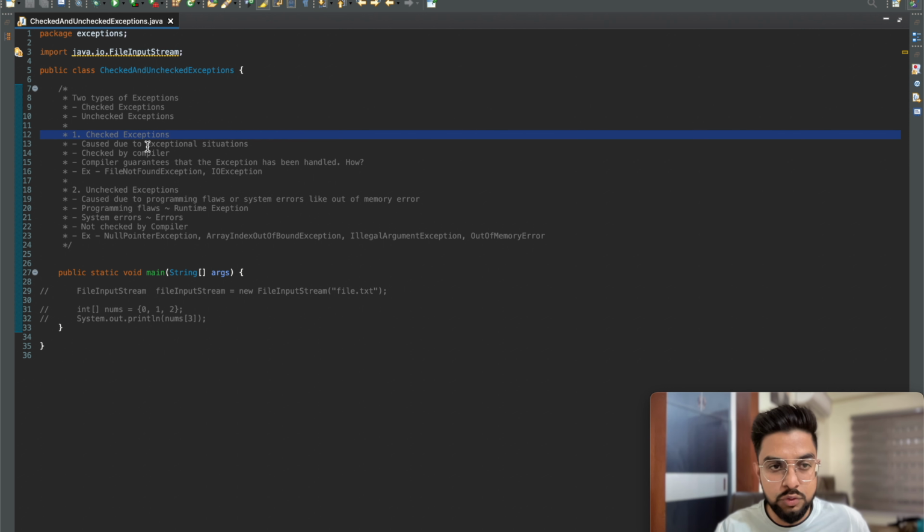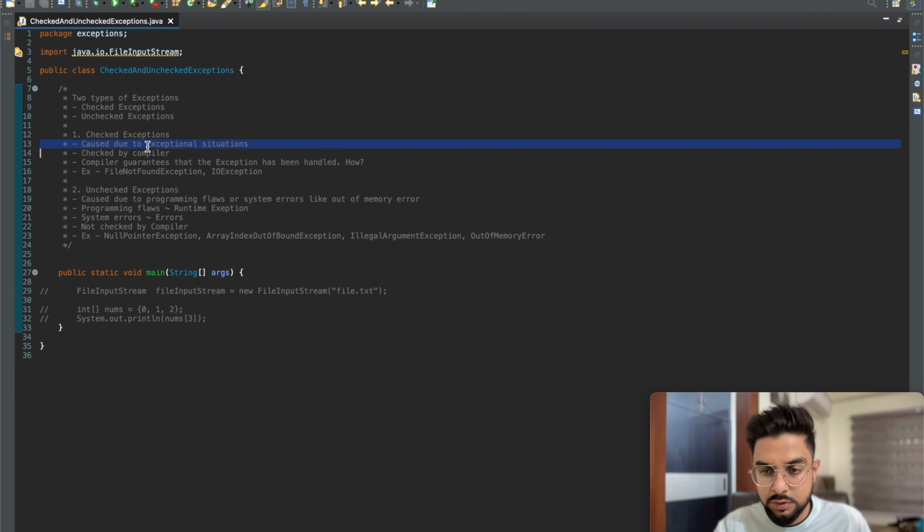Checked exceptions are usually caused due to exceptional situations. Now, what do we mean by exceptional situations here? Let's say, for instance, I'm writing a program that processes the data read from a file on the disk. Now, my program is basically accessing a file that is present on a particular location on my disk. Suppose the file is not present at that location from where my program is accessing it. So basically, this would result in a file not found exception.